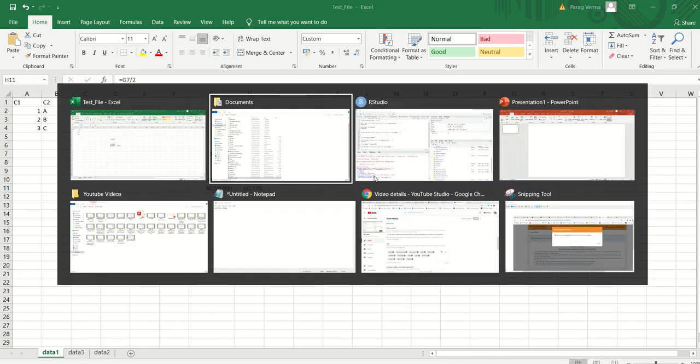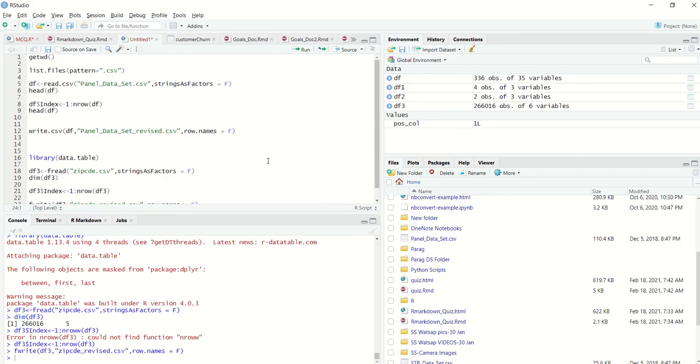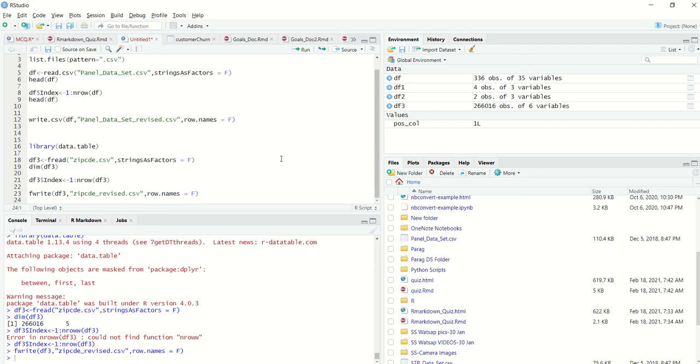So the whole purpose of creating this video was to give you some introduction about how to read and write CSV based files in R, how to read small to medium complex files, and how to read complex or huge data sets in the form of CSV using fread and fwrite.